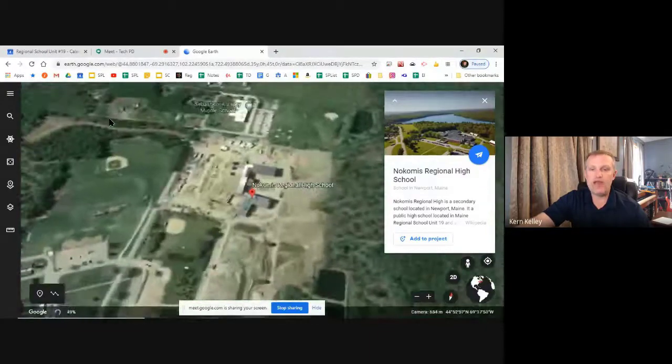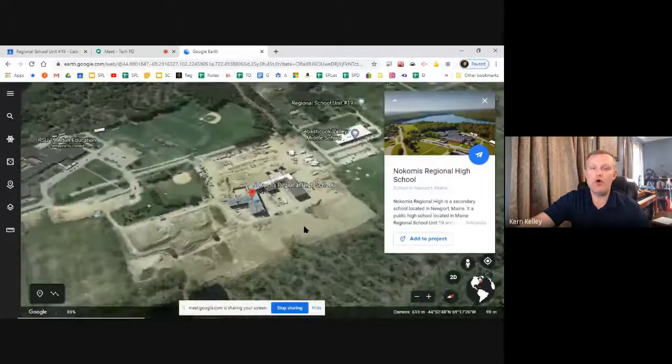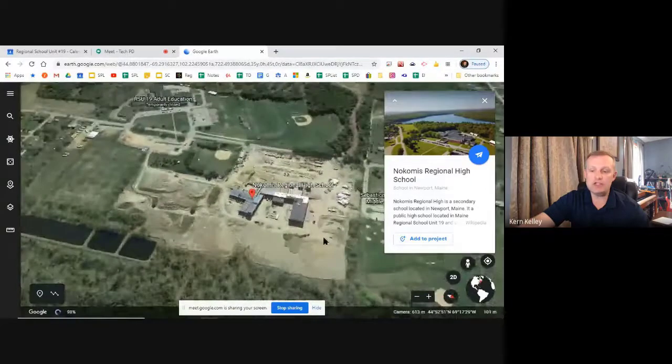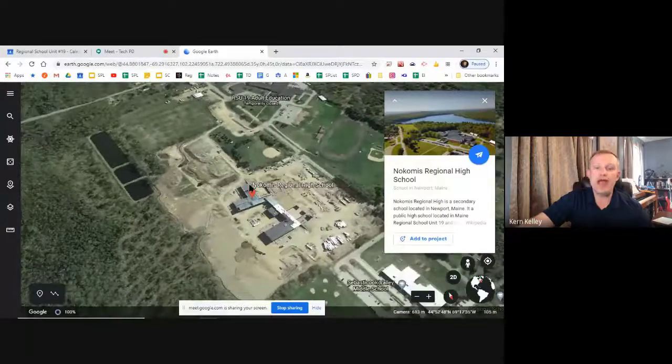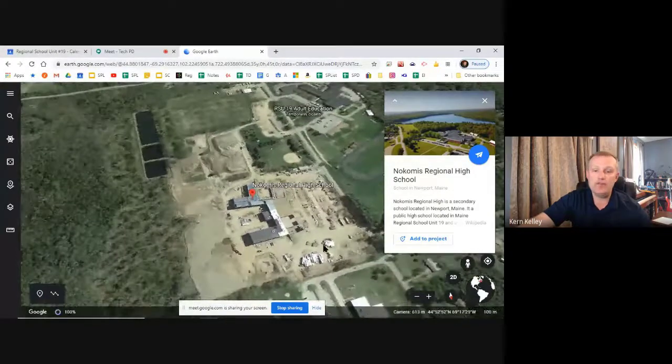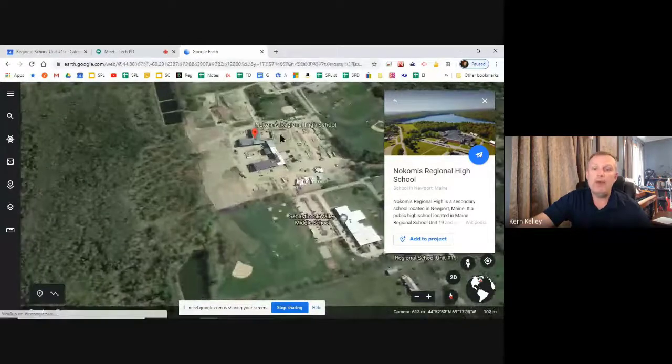Here we go. Now, again, you'll notice that this is a little bit old, right? This image will show you the location, and it will show you when this was actually taken, because this is out of date right now. But you can search through.